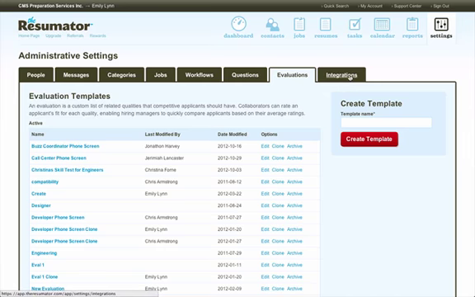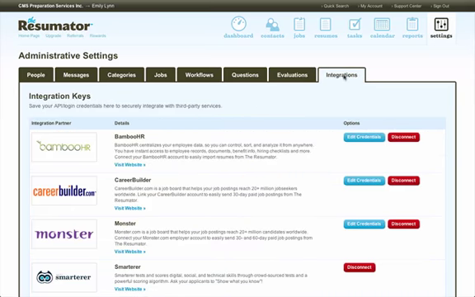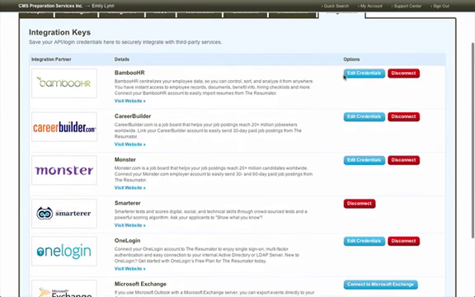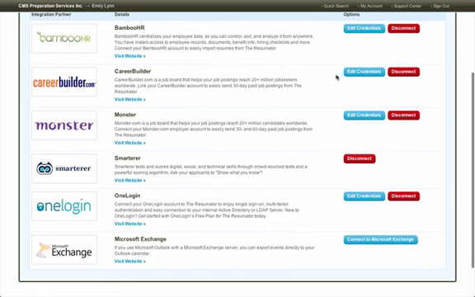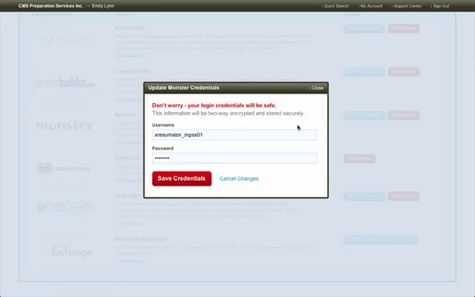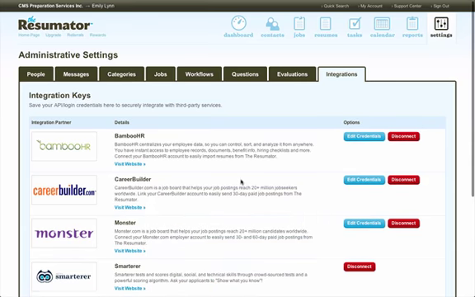The last thing we'll want to set up before we get started posting jobs and receiving applications is our Integrations tab. Here we have a list of all the integrations that we currently have. To set up any of these, I would click either Connect or Edit. For example, our Monster credentials, we can enter here and then post our jobs directly to Monster.